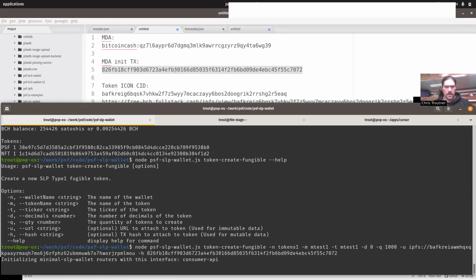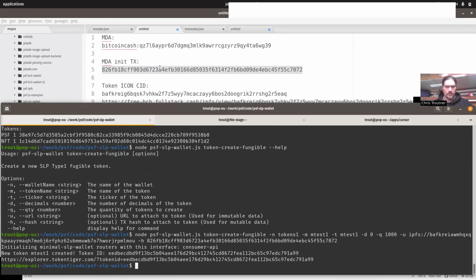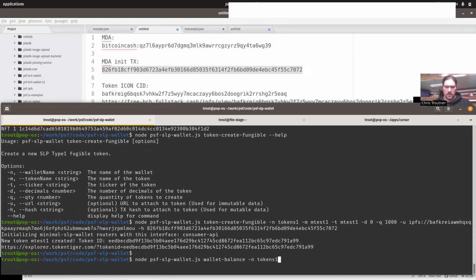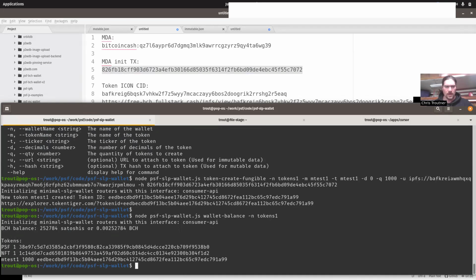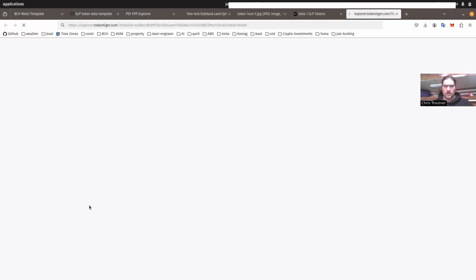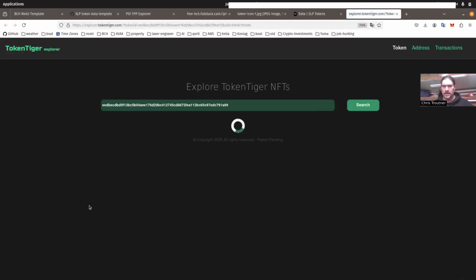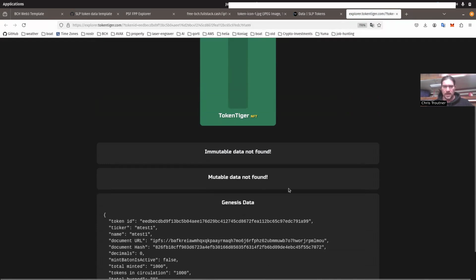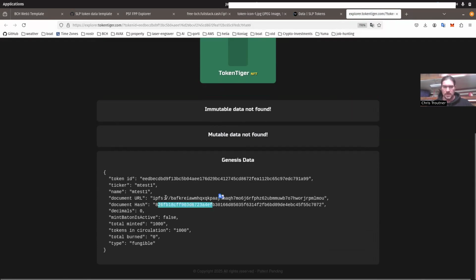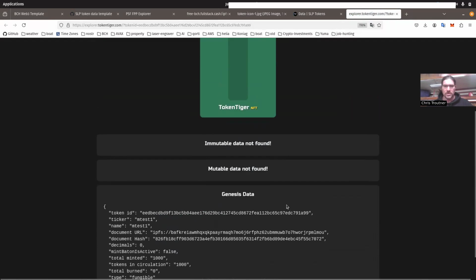So it's creating the token right now. There we go. So our token is created. And now if I look at the balance for that tokens one wallet, we should see 1,000 of these new tokens. Awesome. And then this link pops up when you create the token to look at it, it's a token explorer. So let's see, it might take it a minute to get everything together. This is a decentralized network. Yeah, okay. So this is still trying to find the data, but we can see that the information is here in the Genesis data. So we'll come back and check this.